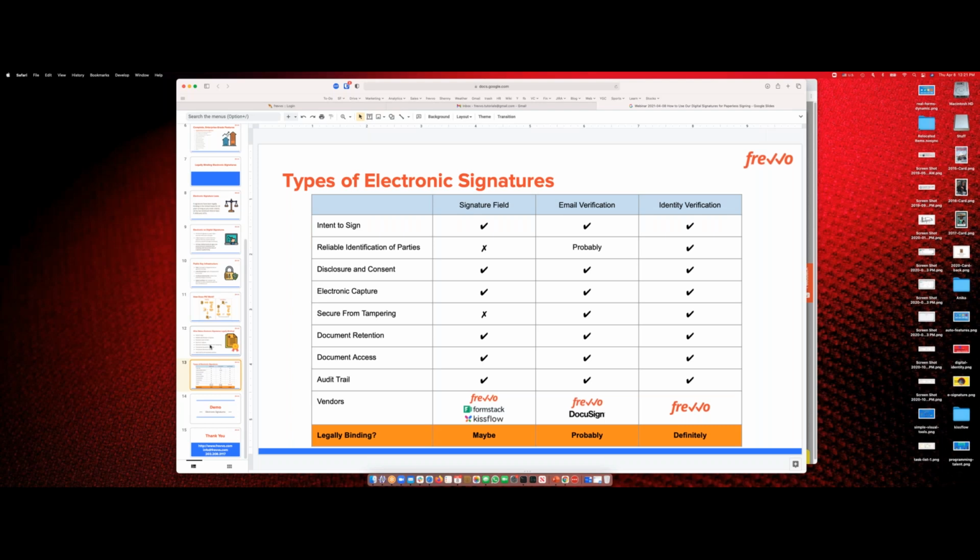You can establish intent to sign in any of these areas. Signature field or email verification, you kind of have to rely on email for that. That's why it's hard to say that party has been reliably identified if all you have is a signature field or an email. Emails can be spoofed or intercepted, but by and large, I think the email verification works. DocuSign is a big vendor that uses email verification. Essentially, there are literally millions, billions of documents that have been signed in this manner. So it's almost definitely going to be legally binding.